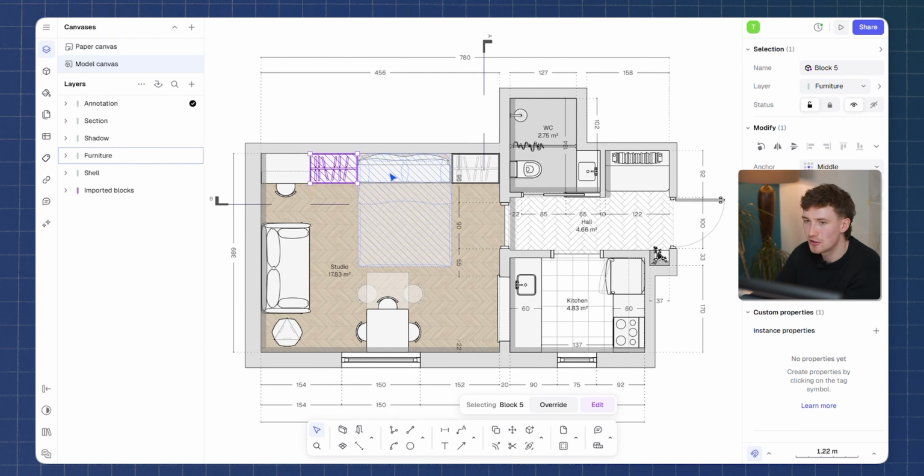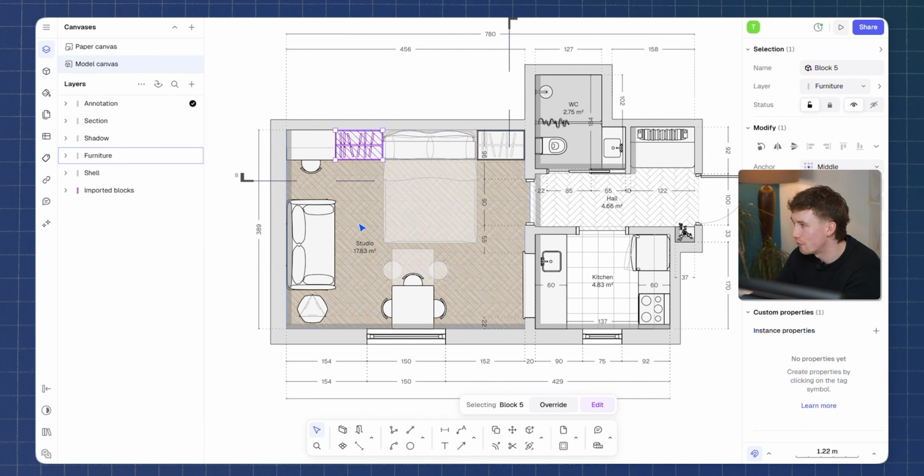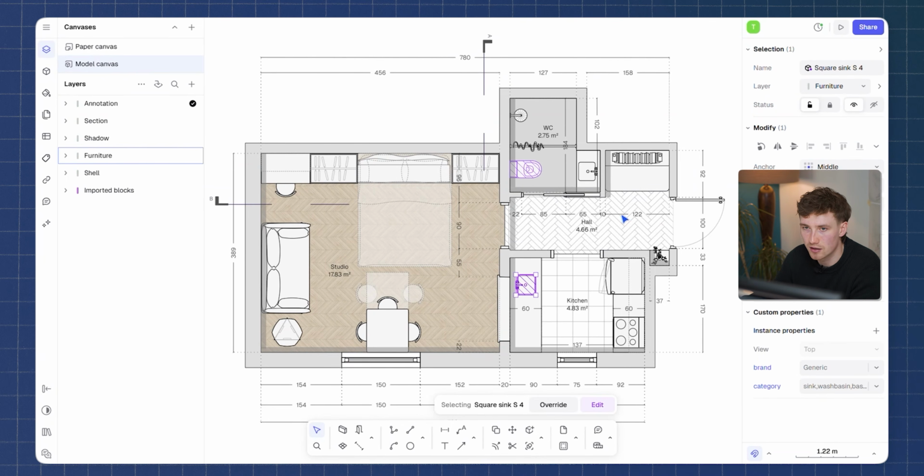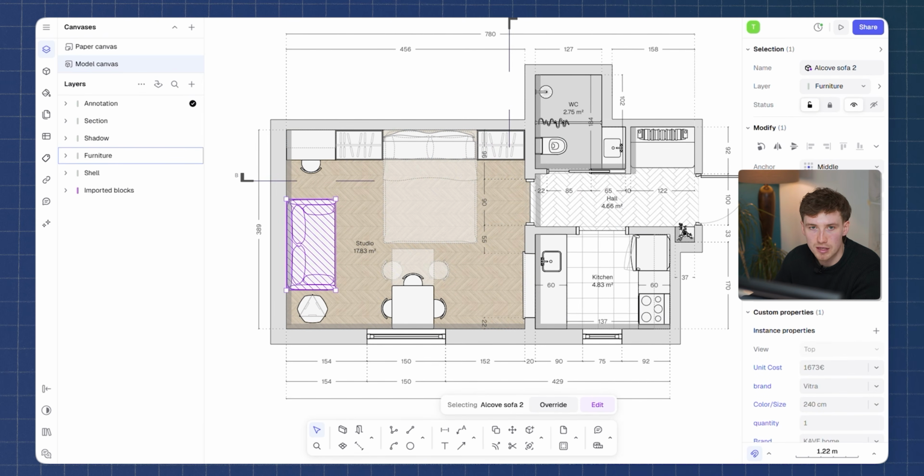Rayon includes over 10,000 blocks: furniture, fixtures, people, symbols, anything you could possibly imagine. They're all in plan, section, and elevation views. And you can see here that in this plan, we have all of these blocks imported, which you can select. They're on the right-hand side here, where you can see the definition and the block instance. Now, these are all imported from the block library.